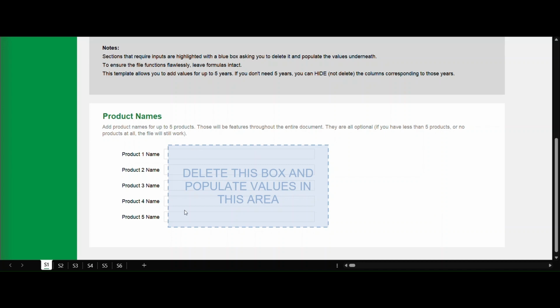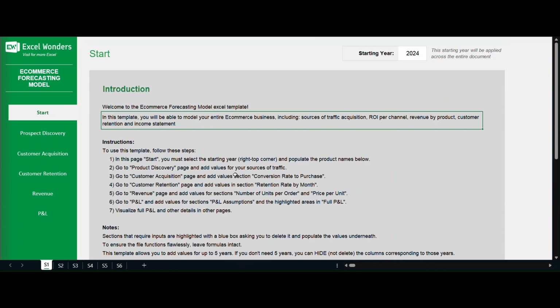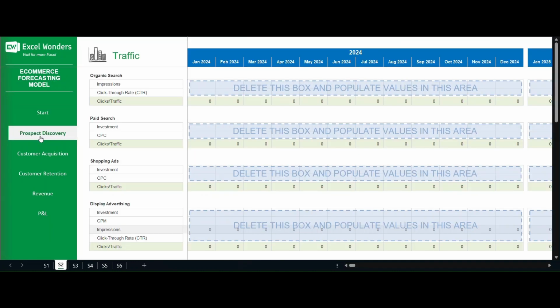Now, an important note about this box here. This box here you're going to find in many other places throughout this document, and it's simply a placeholder to indicate that you should delete this box and then put values in the respective input items here. Now, before we leave this page, there's another important thing you need to do, which is to select the starting year. This is super important because it will define the starting year for all the other sheets here on the left. Once you've done these things, you can start with prospect discovery.